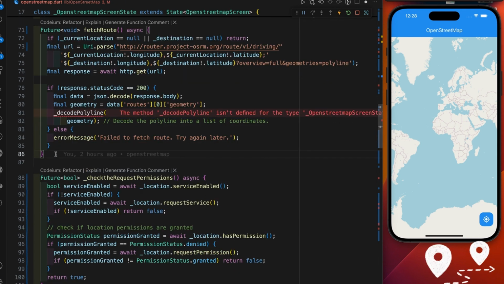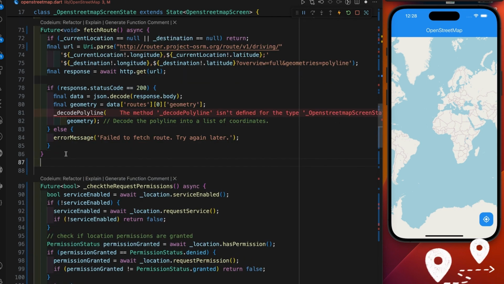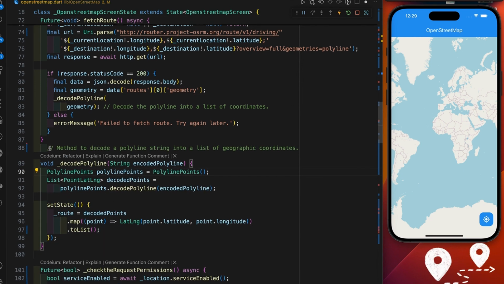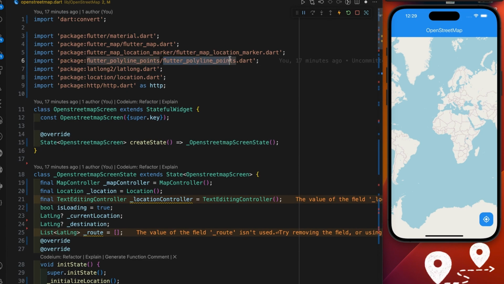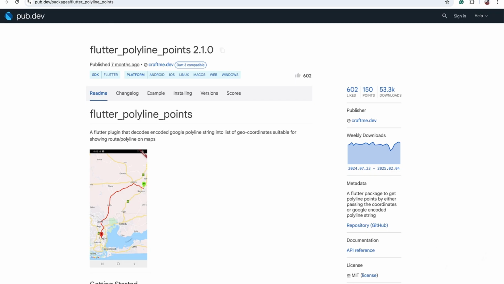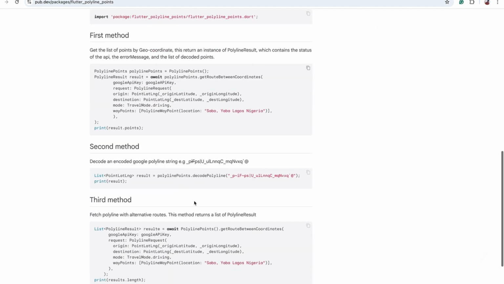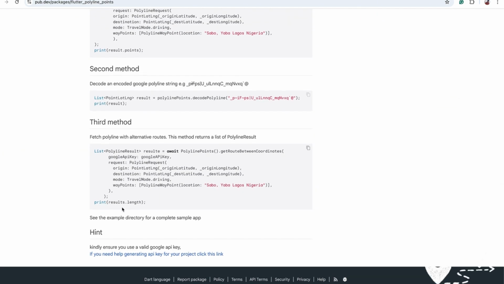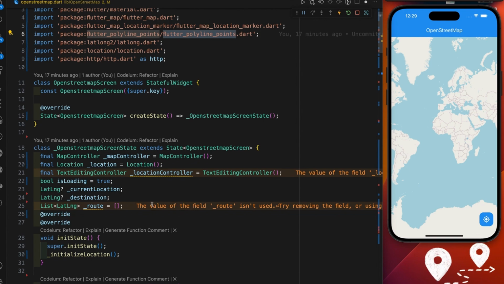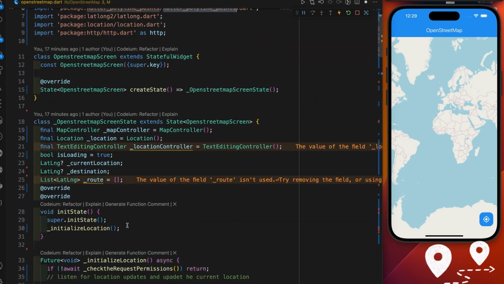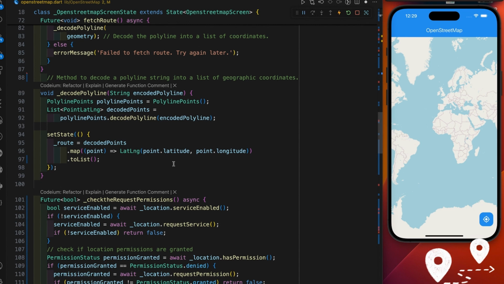Next we create the method to decode it: a method to decode a polyline string into a list of geographical coordinates. Okay, here you can see this is the method to decode the polyline string into a list of geographical coordinates. If you go to the Flutter polyline points documentation, let's see it. It shows all the process, how you can convert it, how you can get it. I'll just copy it from here and paste it here. We convert the decoded points into a LatLng object.